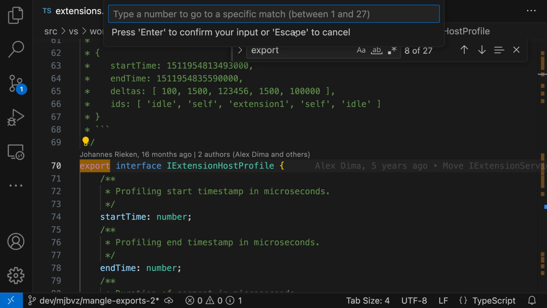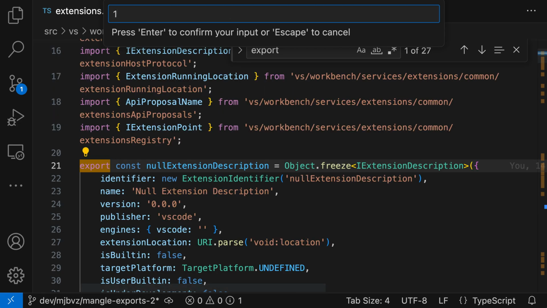Now when I run this command, it's going to prompt me for the specific find result that I want to jump to. You can see it's telling us that we can enter a number between 1 and 27, which is the total number of matches. So if I wanted to jump to the first match result, for instance, all I have to do is type in 1. And you can see that VS Code is now highlighting the first find result in the file.